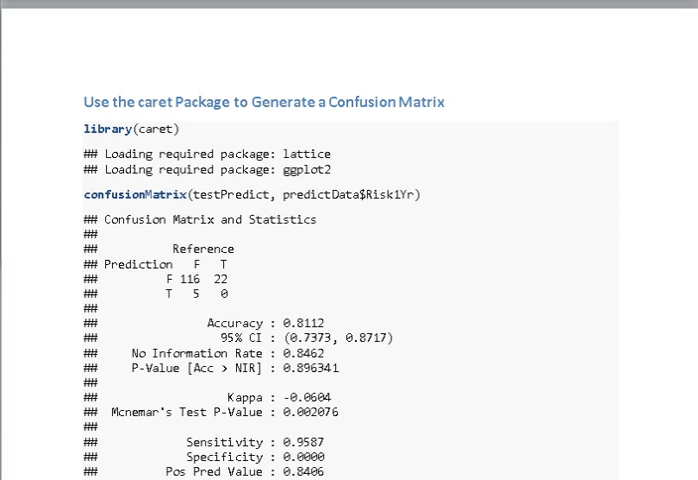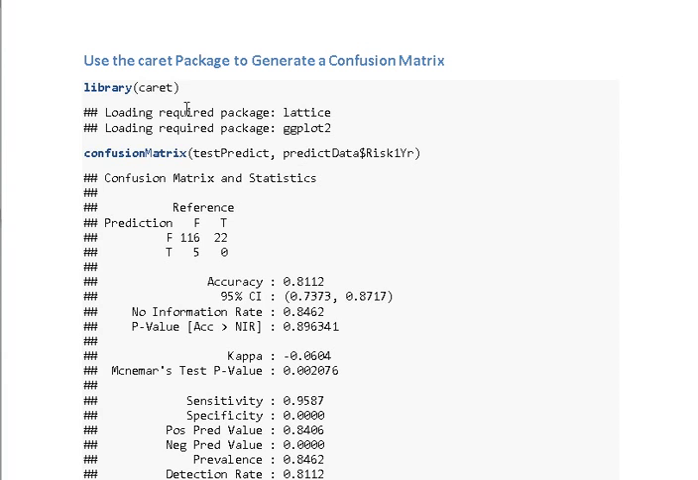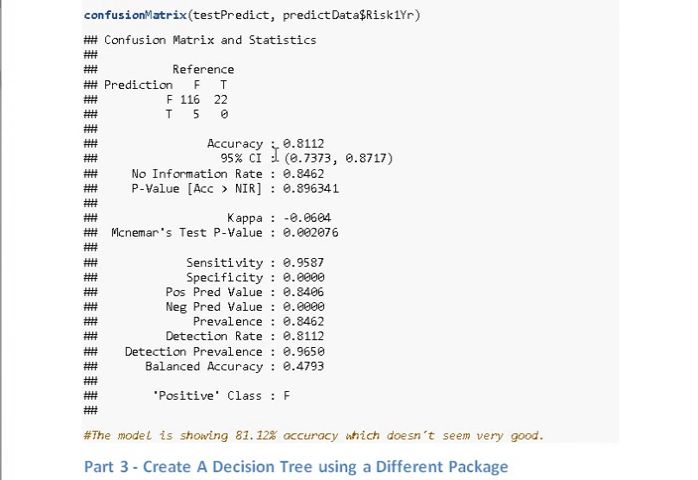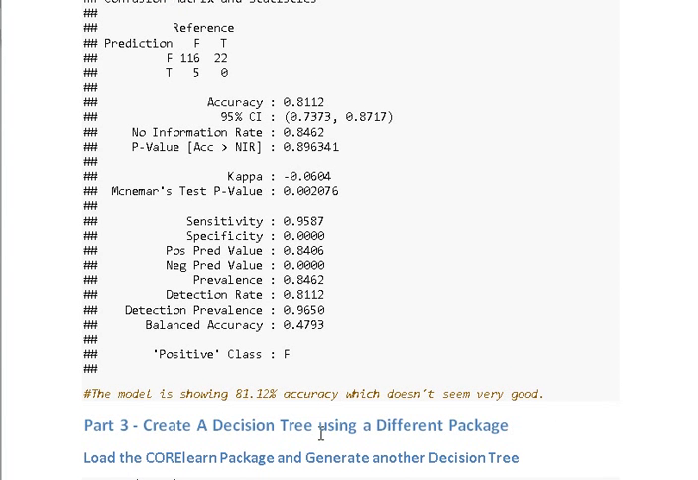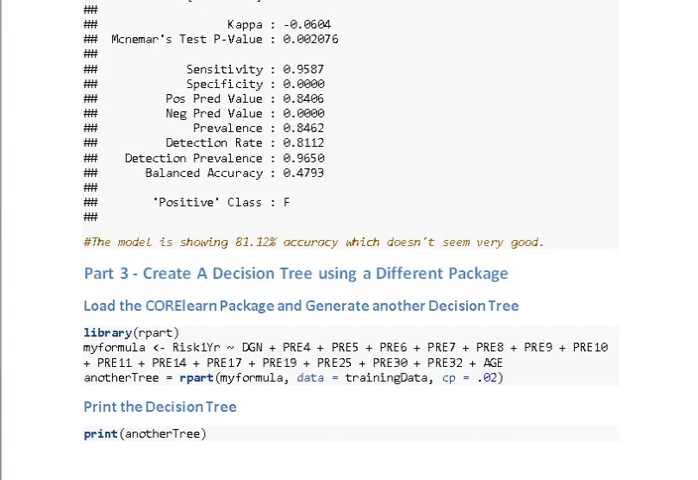Then I wanted to investigate a little bit more of the accuracy of the model. I found this caret package, which has a confusion matrix function that gives you different values such as the accuracy, the 95% confidence interval, and all these other different values, sensitivity, specificity. The result of that showed that this model was 81.12% accurate, which, I'm not an expert at this stuff, but that doesn't seem very good.